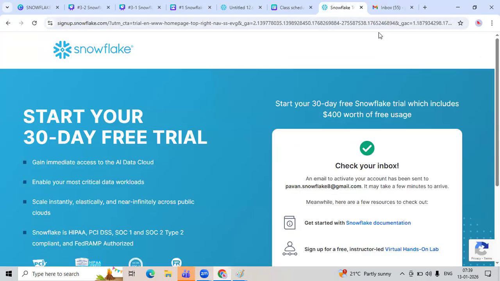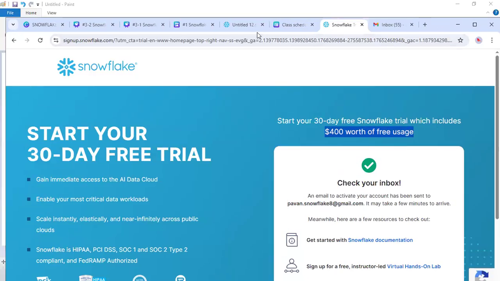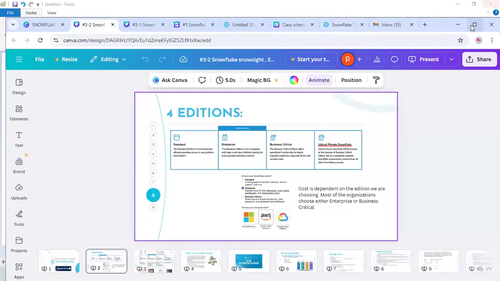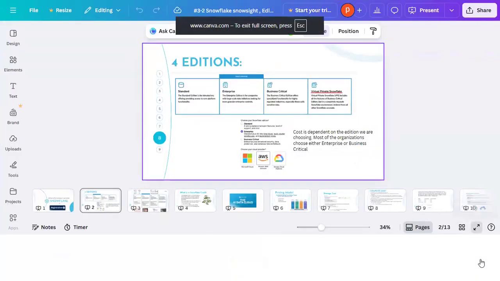You can register n number of times, you don't need to worry. But each account will come with a 30 day free trial, so you cannot use it after 30 days. To practice, they are providing around $400 worth of free credits. So you can use those credits for practicing purposes. That's it about the Snowflake registration part.